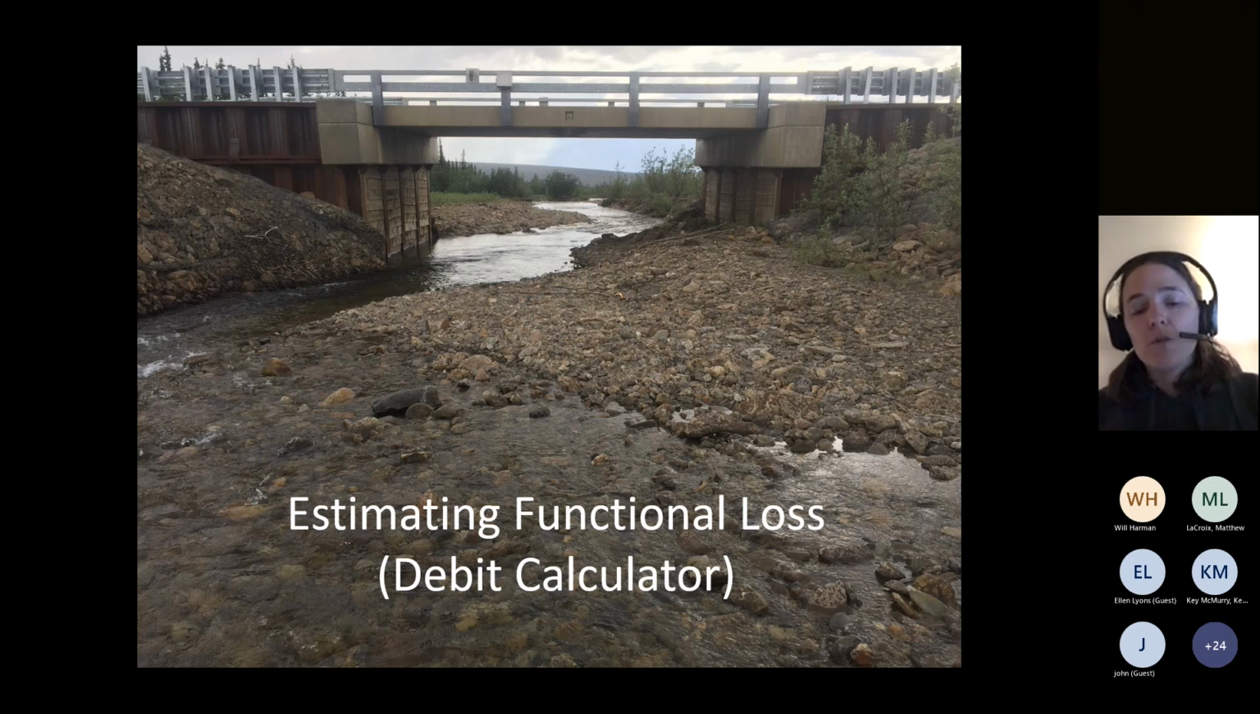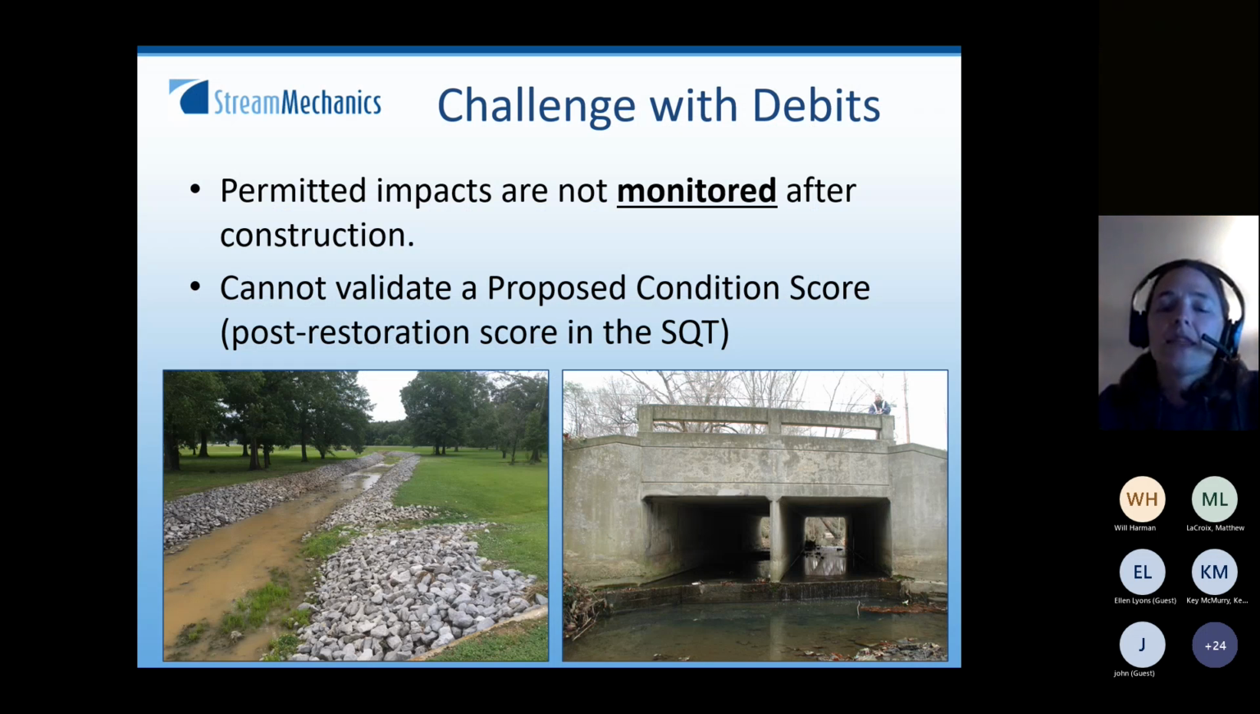So particularly for compensatory mitigation, and specifically for third-party mitigation, we created a separate calculator where permitted impacts are usually not monitored. So the debit calculator doesn't have any monitoring. And it can be pretty difficult to validate that proposed condition score, because if you're a restoration practitioner, you're probably much more familiar with pool depths and at least the parameters that are provided in the SQT. But if you're an entity that is focused on flood control or drainage or transportation, you know less about stream functions.